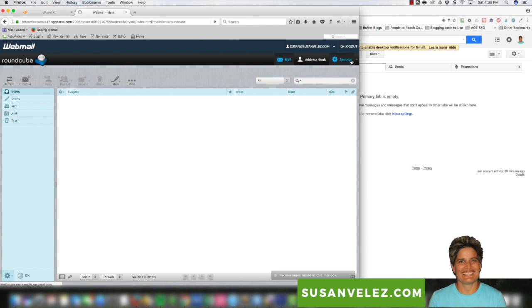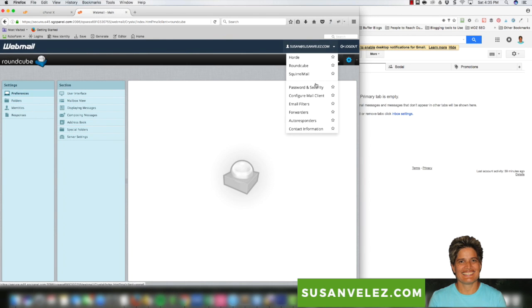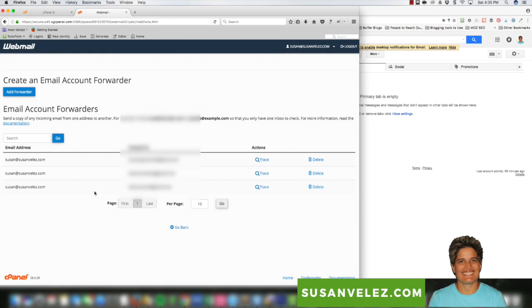So we're going to come over here and see if we already have some forwards set up. Oh, hold on. Okay, forwards right here. As you can see, I've already got some forwards set up. If you don't have a forward set up, you'll want to make sure that you do. What that means is you want to set up a forward to the Gmail account that you're going to be using. So for instance, for the email account that we just created, Susan@SusanVelez.com, I'm going to forward it to one of my Gmail accounts, the one that has gmail.com.